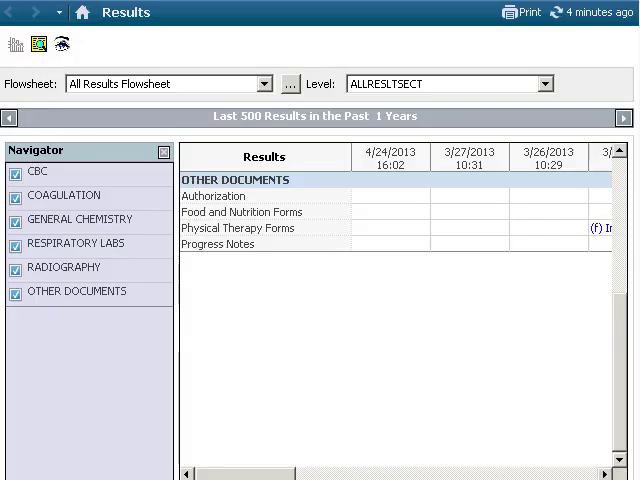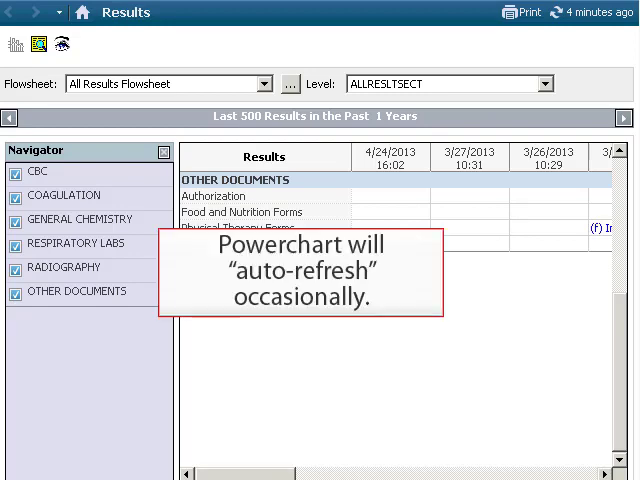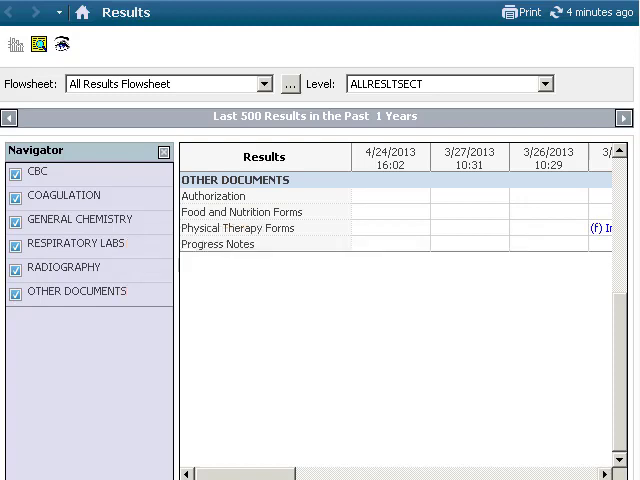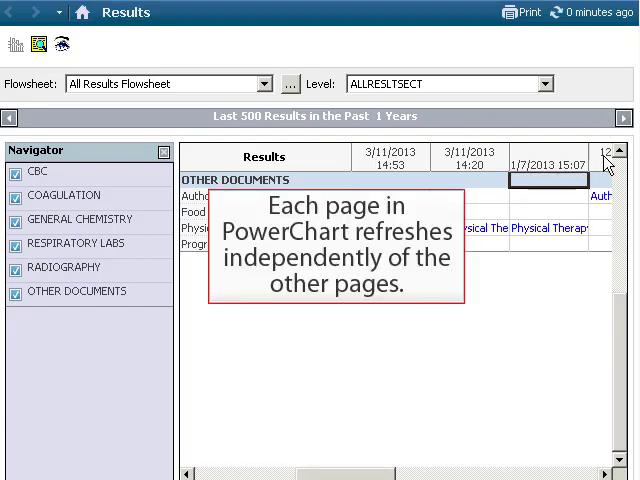The refresh button is always located on the right side of whatever page you are currently viewing. It is the small blue double circular arrow with the 4 minutes ago that we see here. The 4 minutes refers to the last time this page was refreshed. It might have auto-refreshed or was refreshed by you clicking this button. It is important to remember that when you access information in Powerchart, you are sending and receiving information to and from one of the many servers in our secure data center. Sometimes, in order to see any new information in the chart, you must click the refresh button. Also be aware every page of the chart does refresh independently.